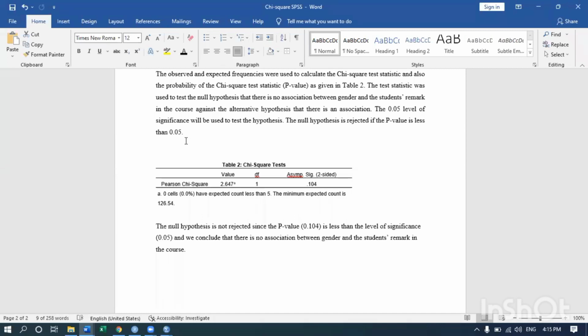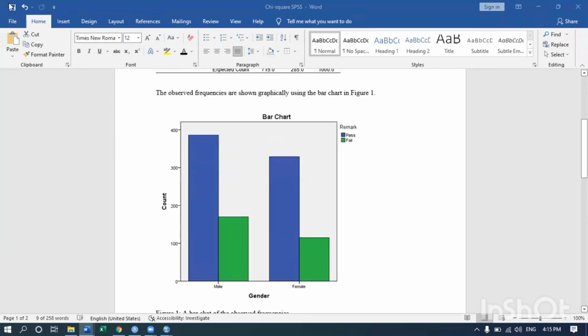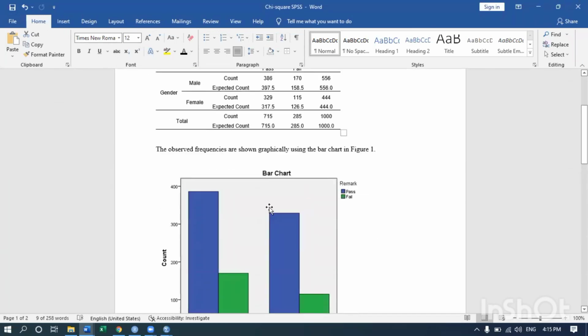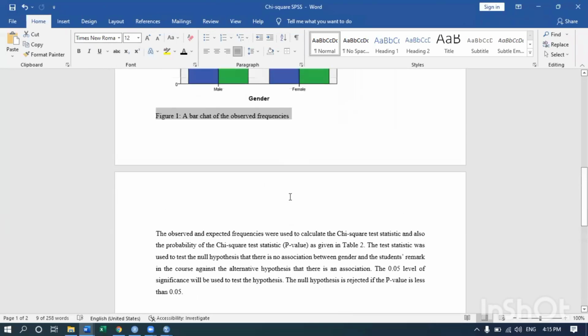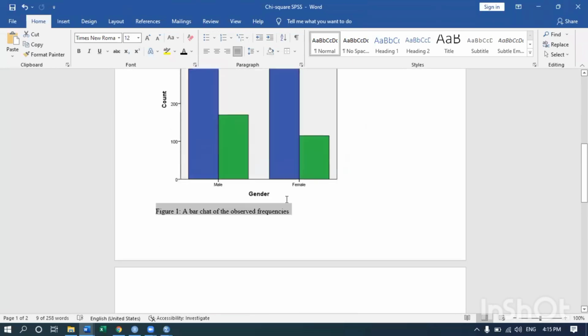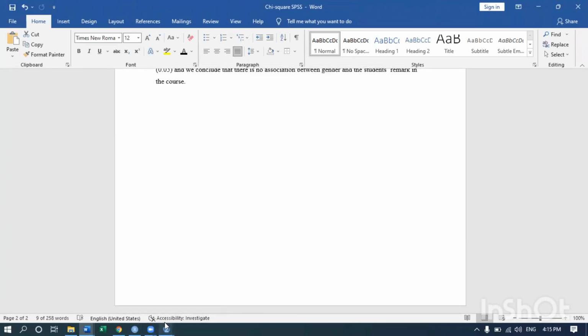So no question. Oh, that means I've explained it well. So we are done with chi-square. It's very simple. I see now this work is explained. Everything is explained. So let's go back to our work.